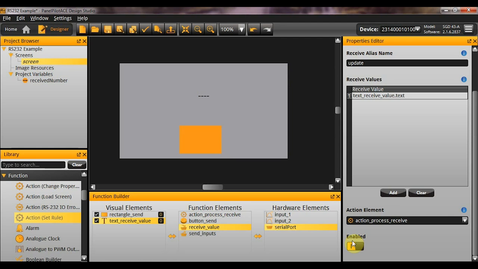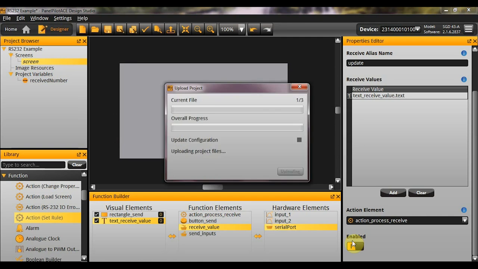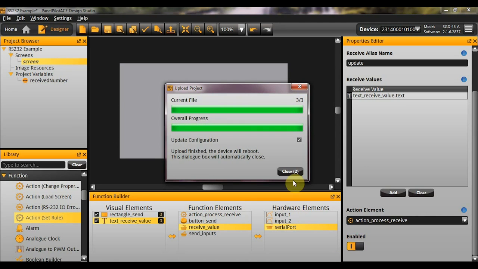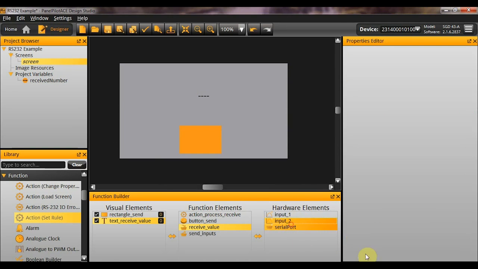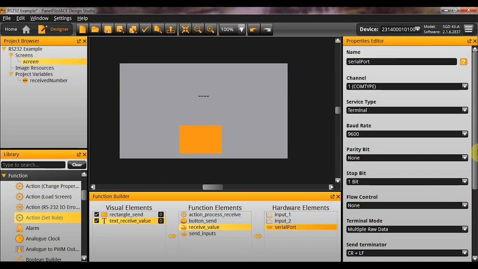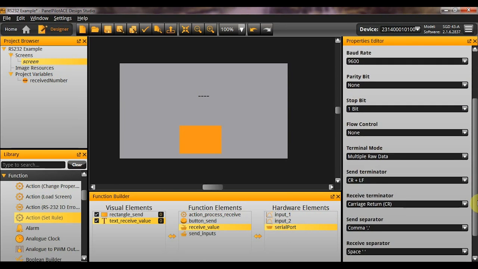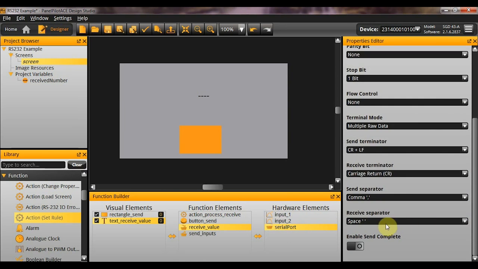Okay, so what I'm going to do now is upload that new application. Let me just check what I'd specified as my receive separator here. Okay, so the receive separator is a space. I probably should have changed it to a comma, but we'll work with a space for now. And the terminator is just the carriage return.